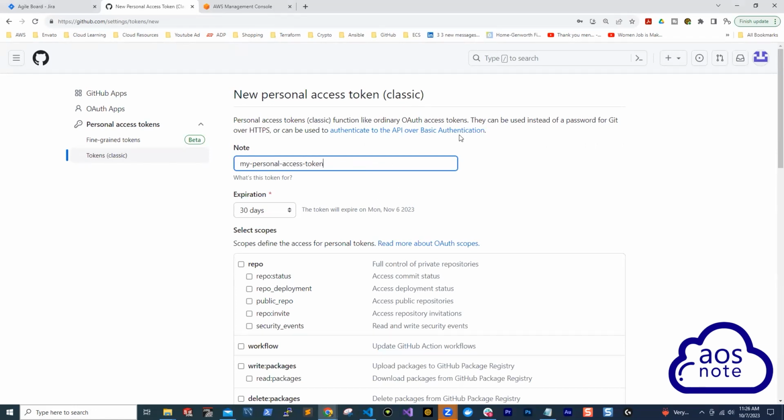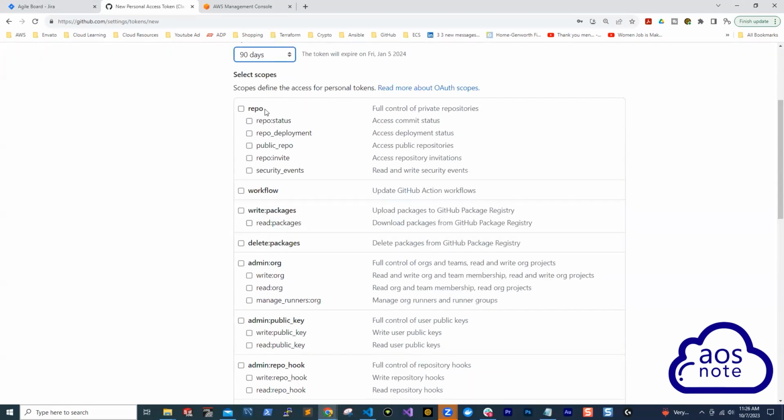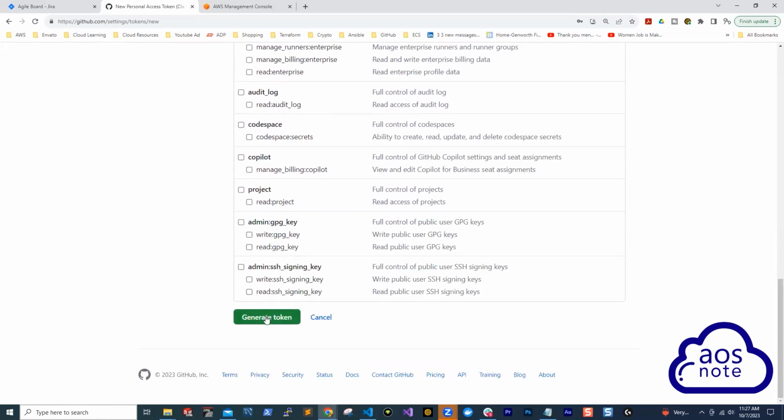Once you've given your personal access token a name, under expiration, this is where you specify how long you want to use the token before it expires. So I will select 90 days for this token. And under scope, this is where you select the permission you want to give to the token. To be able to clone your repository using personal access token, you can select the repo scope, and that will allow you to clone your repository. Once you select repo scope, scroll down and click generate token.